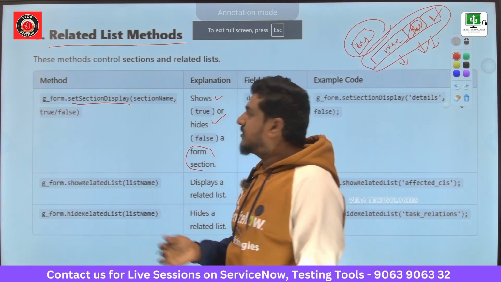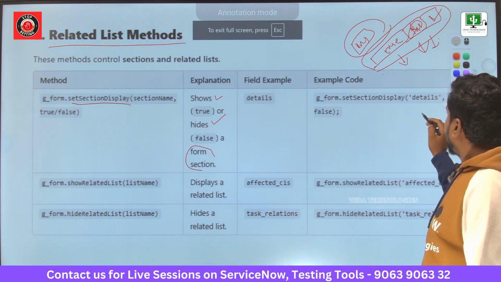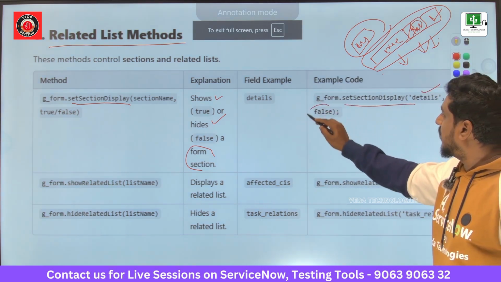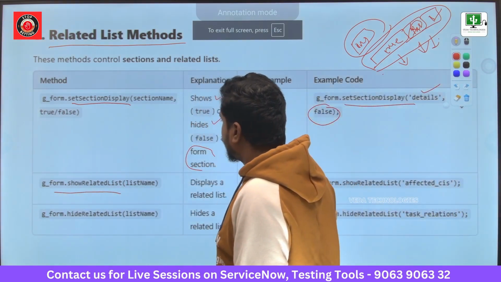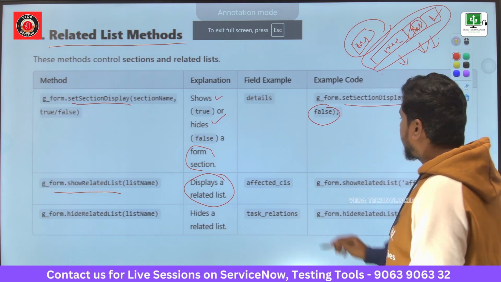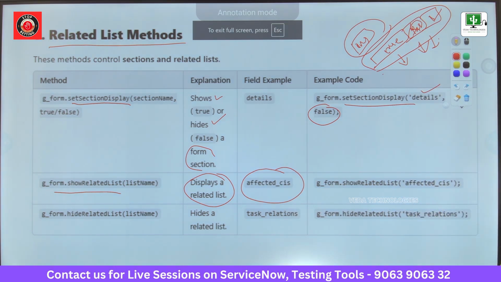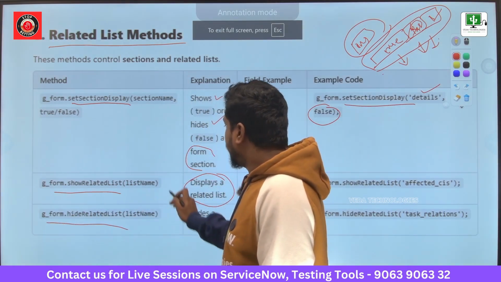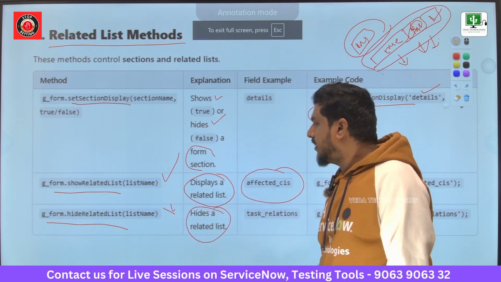Set section display in the brackets. Any client script you can utilize these methods, depends on your requirement. Okay. See here, I don't want to show the detailed section, then set section display as false. False means it will be hiding. Next, show related list. Display a related list. Example, the field name is affected_cis. Show related list, it is showing. Next, hide related list. Quite the opposite to this, it hides the related list. Show related and hide related.